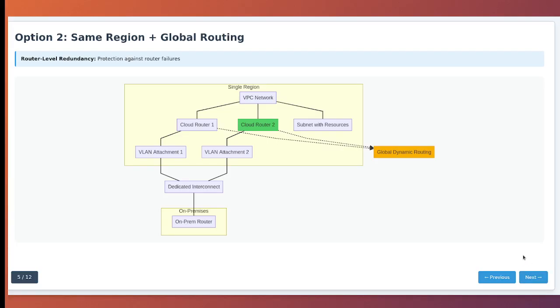This option protects against cloud router level failures rather than regional failures. Think about all the things that can go wrong with a single router: hardware failures, software bugs, misconfiguration during maintenance, or even hitting BGP session limits. With two routers in the same region, you're protected against all of these scenarios.